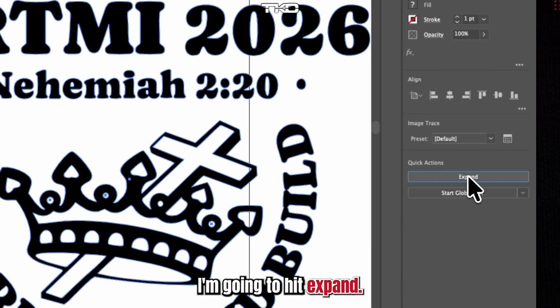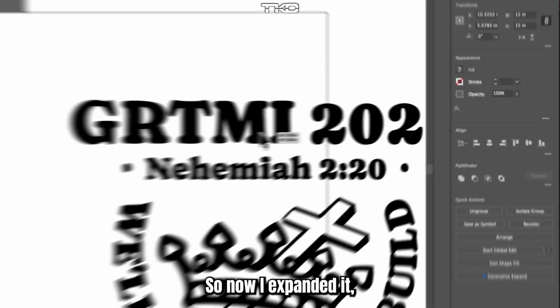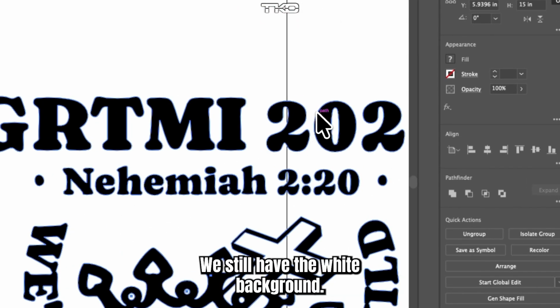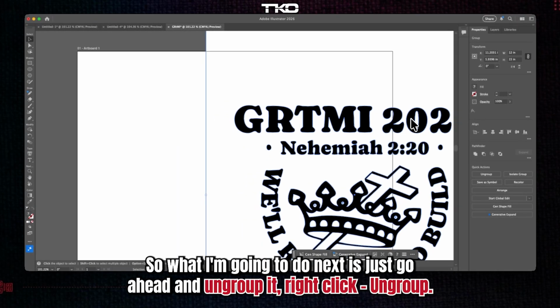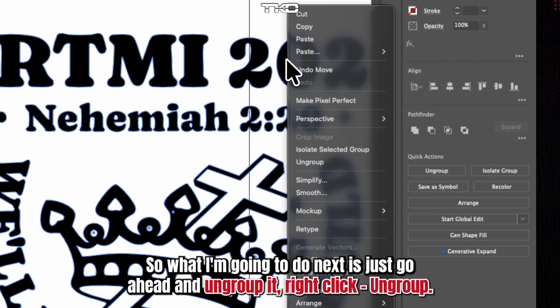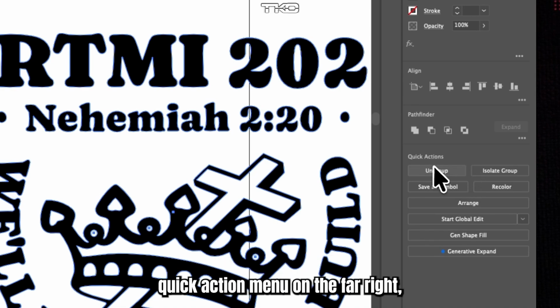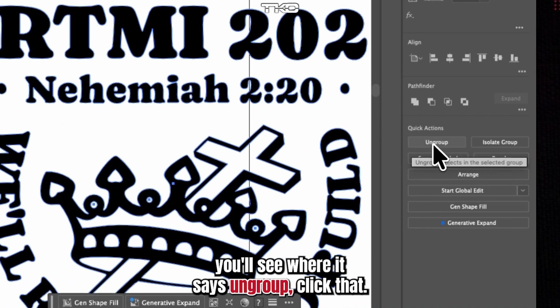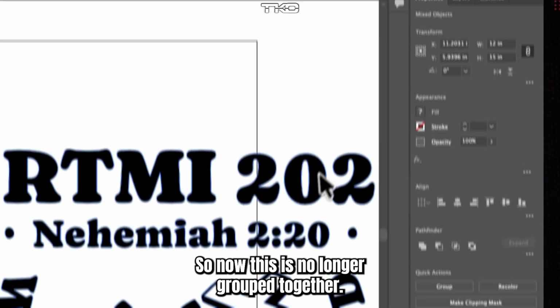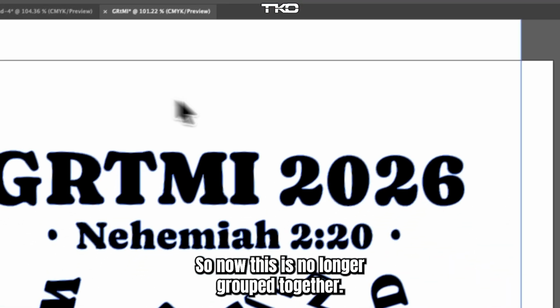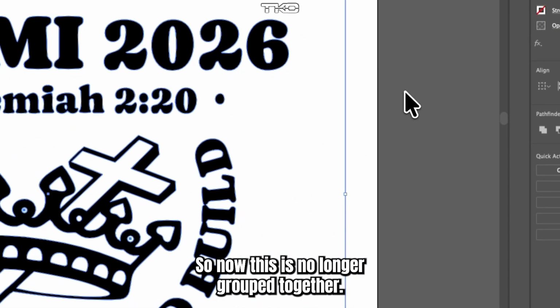All right, so now I expanded it, but everything is still grouped. We still have the white background. So what we're going to do next is just go ahead, ungroup it, right click, ungroup. But again, you can still look over to your quick action menu on the far right. You'll see where it says ungroup. Click that, right? So now this is no longer grouped together.